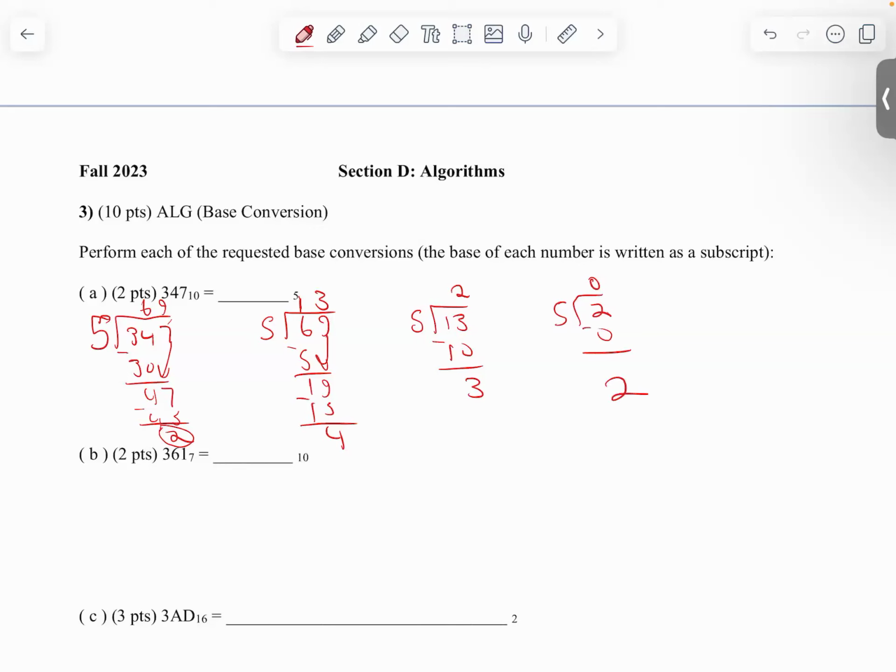Then we go backwards here, and we line the numbers up, and we get 2 3 4 2, and that'll be the number in base 5. All right. And then we have 361 in base 7 to base 10.